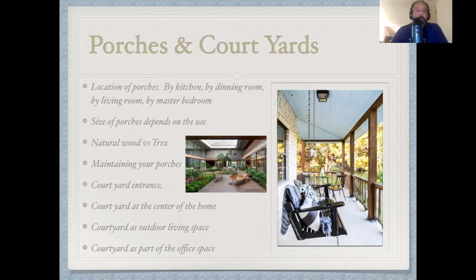Maintaining your porches. So again, if you're using natural wood, you're going to want to make sure you're oiling every year or every couple years. Ideally you're not painting them, because if you paint them, then it doesn't allow the wood to breathe, unless you're using mineral paints, of course. If you're using Trex, you'll know that lasts a pretty long time, but you're also still having to use wood for some of the structural components. So you want to make sure that's being maintained.